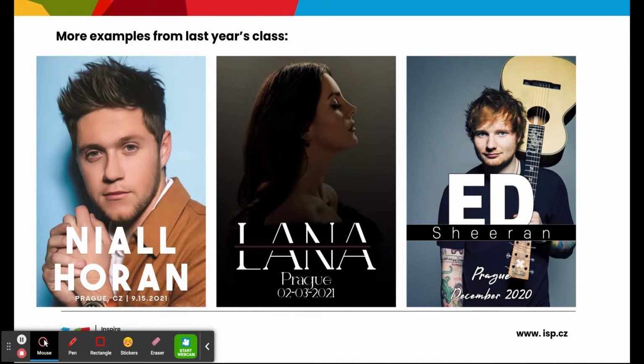Here's some more examples from last year. This was a project that I call a simple movie poster. So trying to stick with the basics here, the KISS principle, keeping things simple, and just designing really, really well laid out compositions.